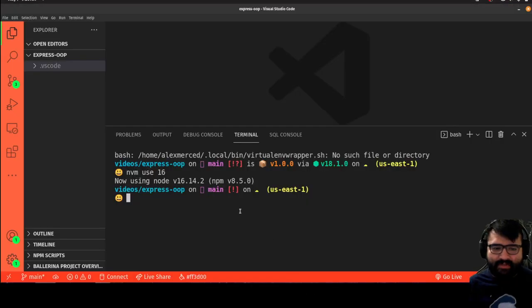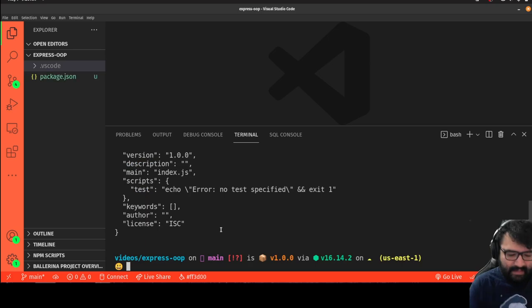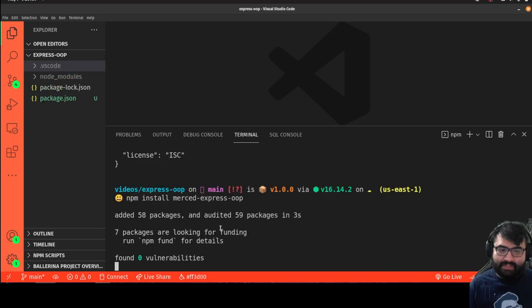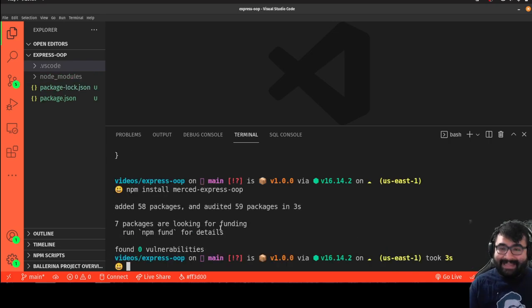I want to just demonstrate it. So I'm going to create a new npm project. I'm going to do npm init -y. Then I'm going to install merced-express-oop. Do keep in mind that I published this particular library as an ES module.